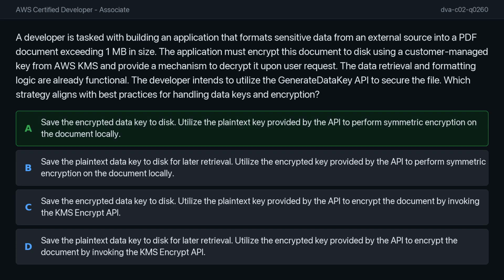In my view, the correct answer is option A. When using AWS KMS to encrypt data larger than the 4 kilobyte limit allowed by the standard encrypt API, the GenerateDataKey API is the correct choice.